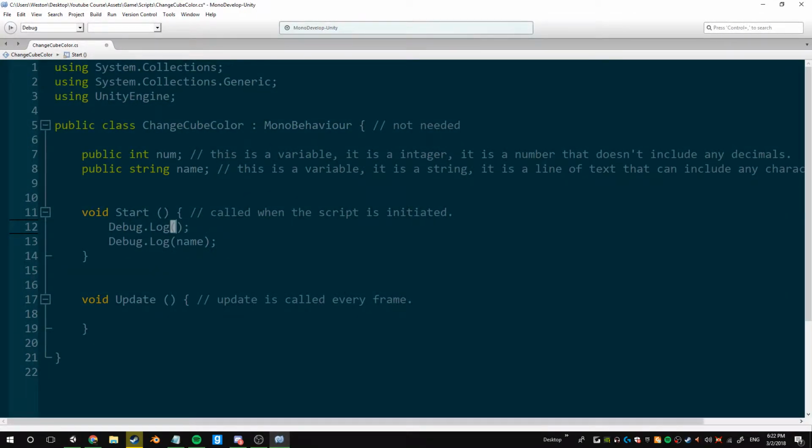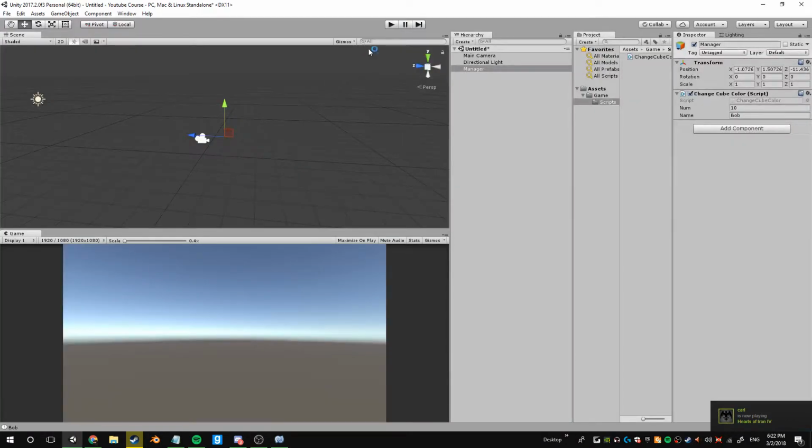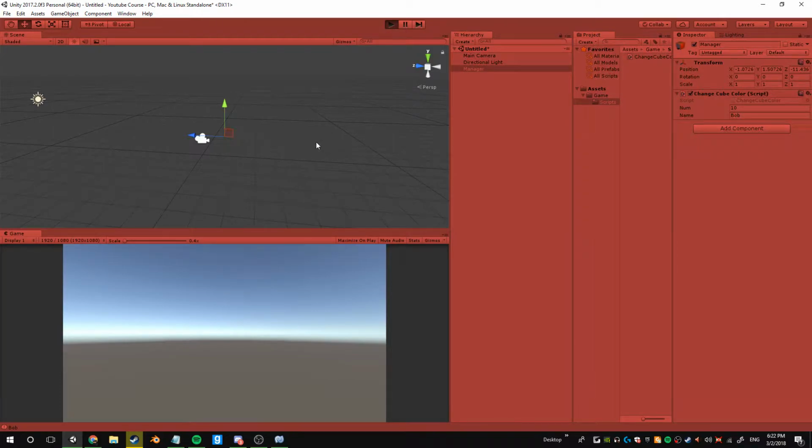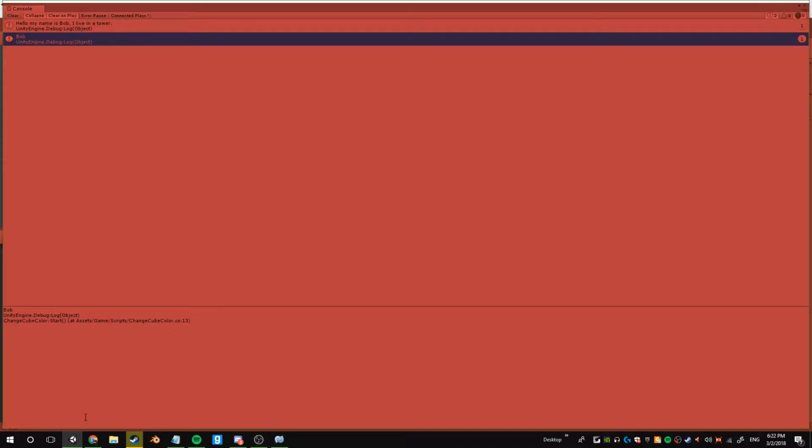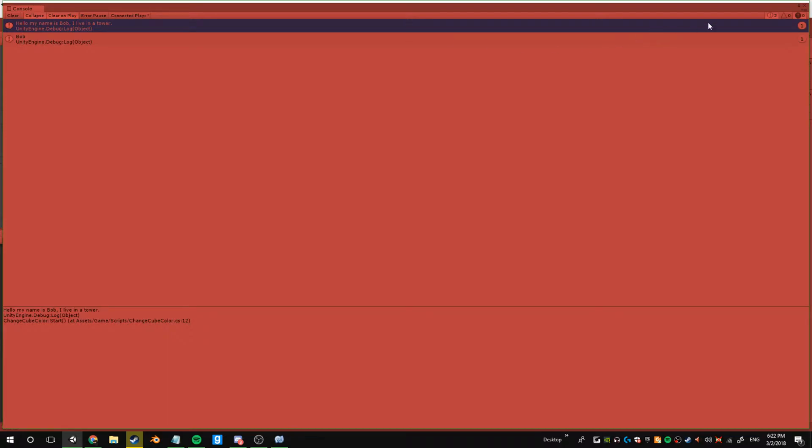So with debug.log, if you don't want to put a variable inside, you can also put two quotation marks, and inside of it, put your text. Like, I don't know, Hello, my name is Bob. I live in a tower. And then if you save that, you can also do Control S, press play. Hello, my name is Bob. I live in a tower. And there you go.